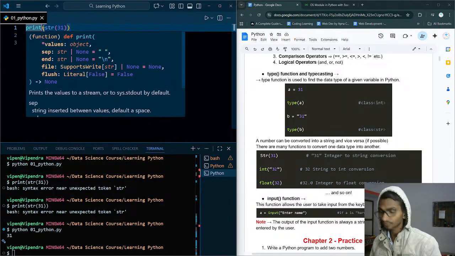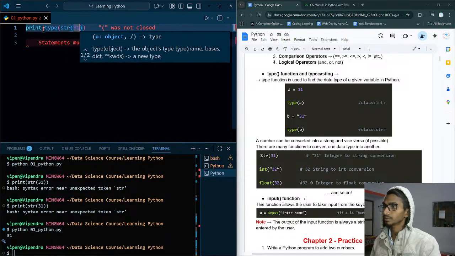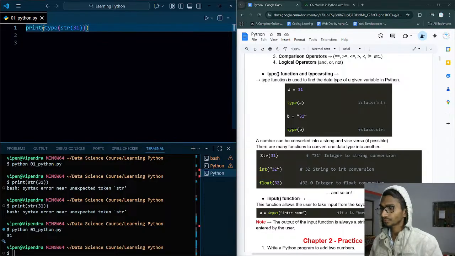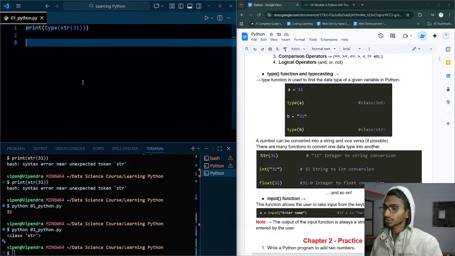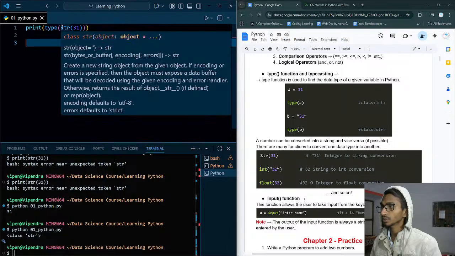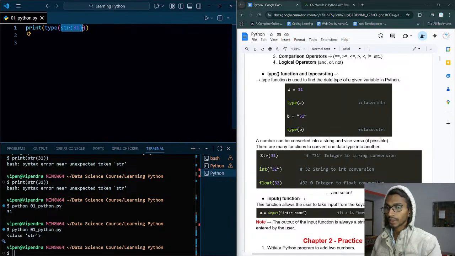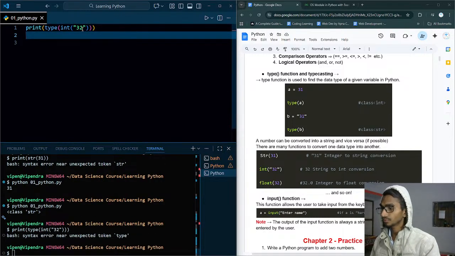Is that a string? Type of this. Class string. Oh, that is a string, by the way. Sorry. Then we can convert a string into integer. So let's see if we can do that. So we have to just change this much, and that's going to be int, and that will be 32.